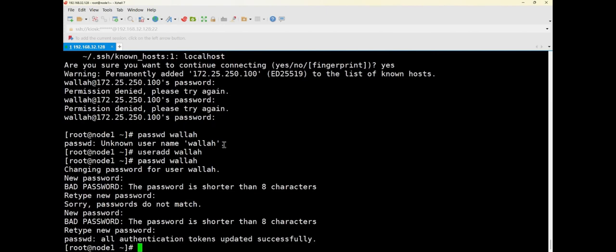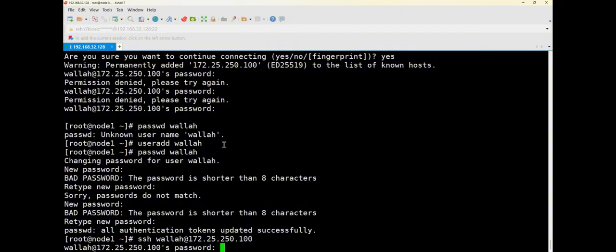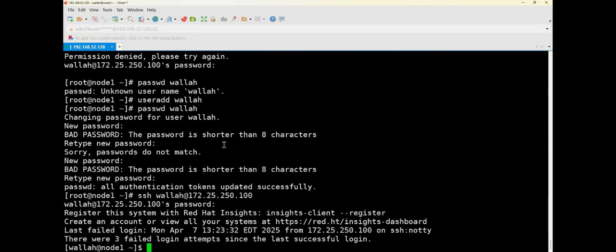After setting the password, what's next? We will switch over using SSH to 2525, around 0.100. After connecting as a regular user, what's the next step?